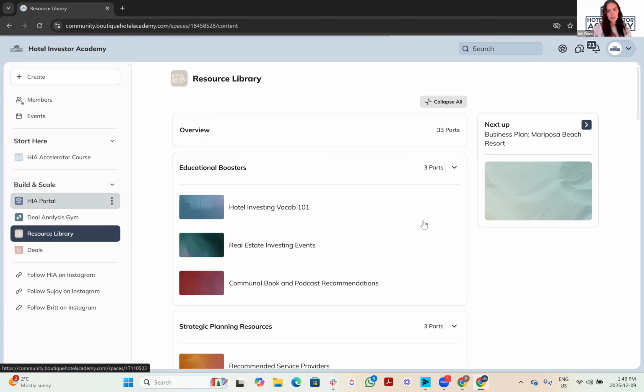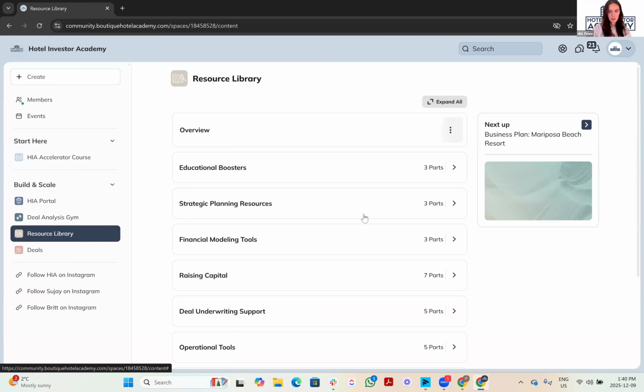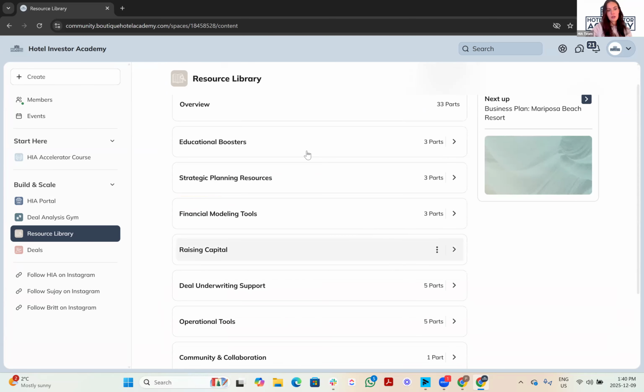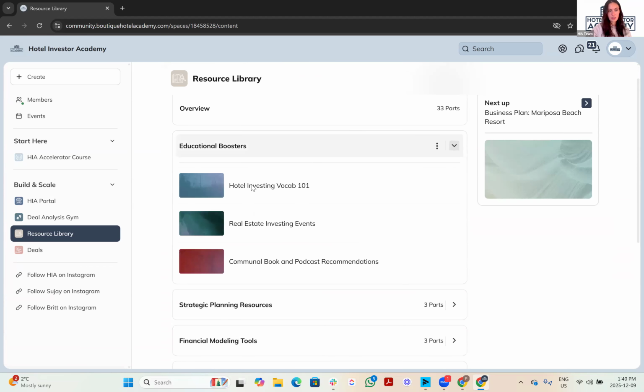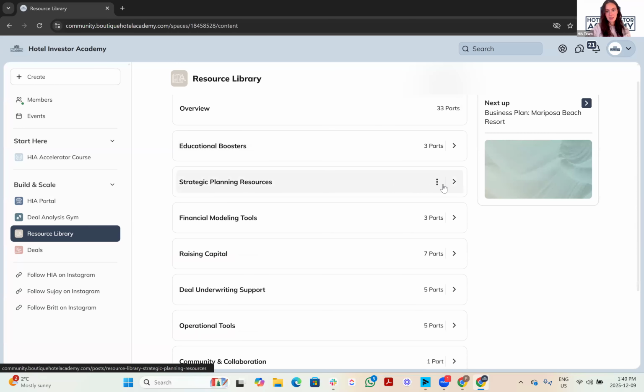And then our resources library, this is also important because you can see in here, we have all different kinds of tools and resources for you to use. Educational boosters, hotel vocab, events you can go to, books and podcasts. So if you're very, very new to hotel investing, this would be a good place to start. Just get used to the vocabulary so that when we're on calls, you're not getting lost on all the jargon that people are saying, and you can kind of get informed that way.